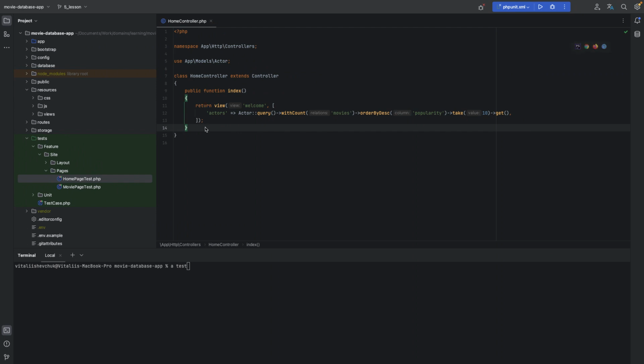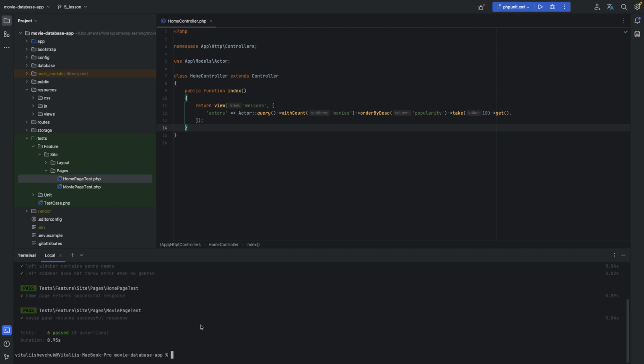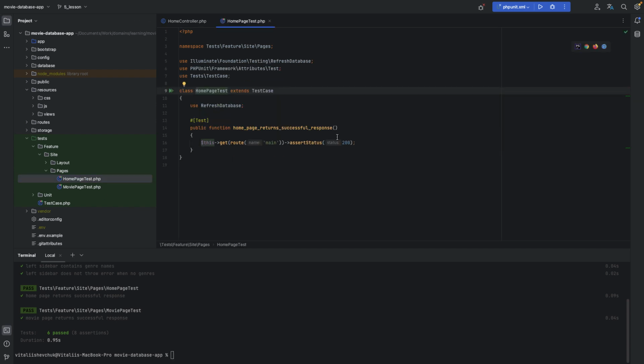Before we start working on the popular movies block, let's cover the top actors block from the previous video with tests. First, let's run the existing tests to make sure everything is fine. Everything is green. Great. Now, let's open homepage test. Right now, it only has a test to check the page returns a 200 status. Let's add a test to verify that actors are displayed.